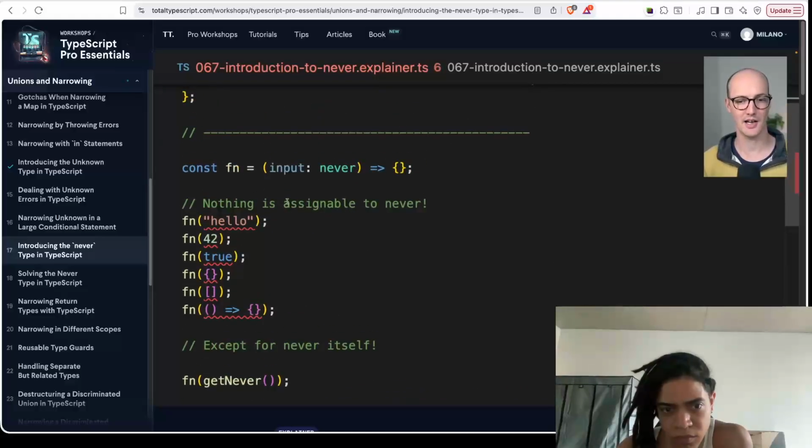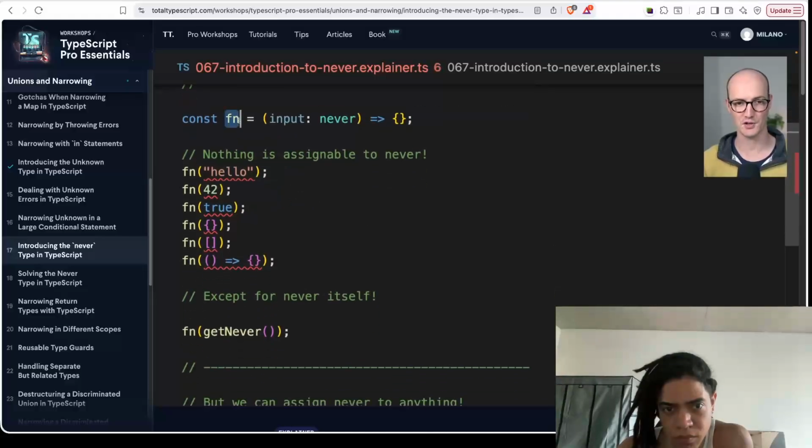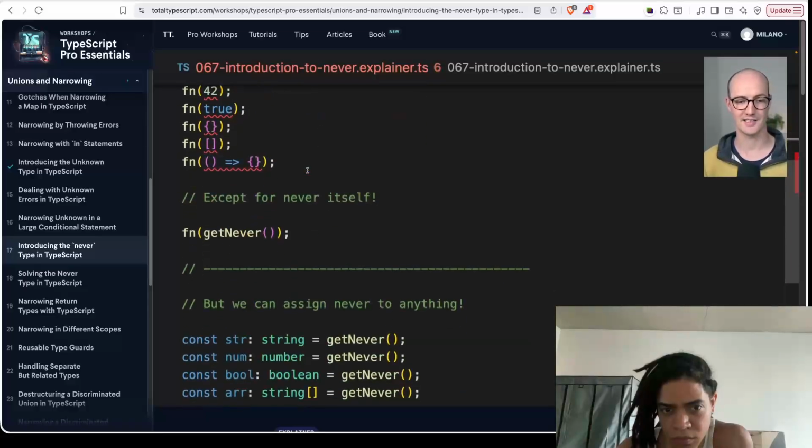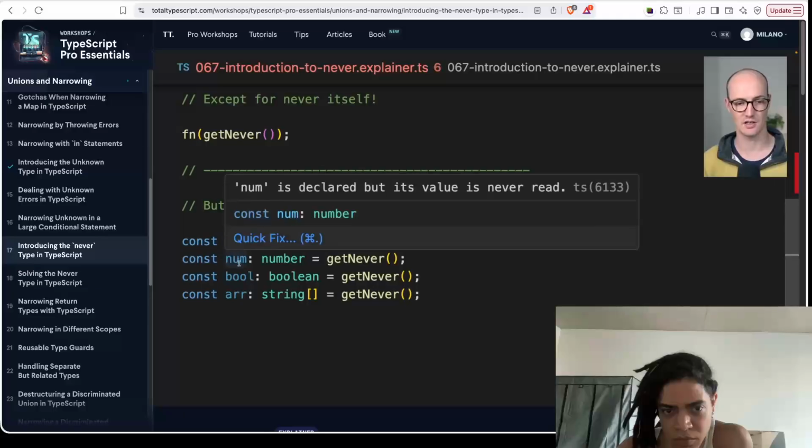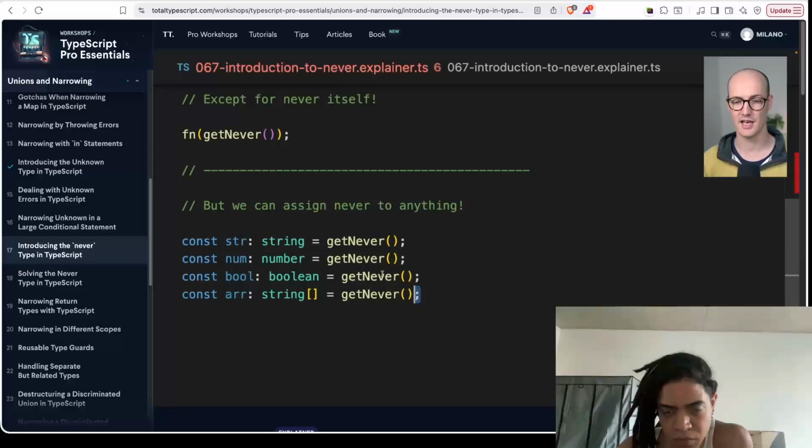You cannot assign anything to never. So we have a function here which has an input of never. You can't assign anything to it except for never itself. And weirdly enough, never is assignable to anything. So we have a bunch of, let's say, strings and numbers and booleans and arrays down the bottom. And this getNever function, we can assign it to anything. What? How on earth would that work?